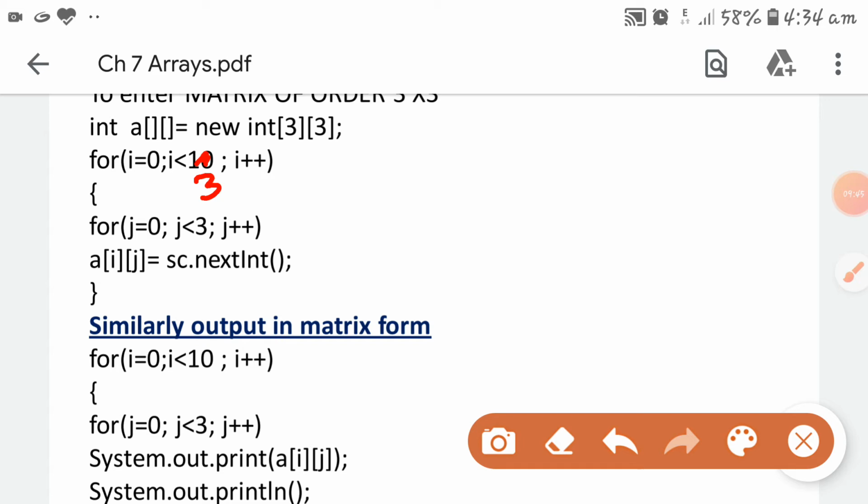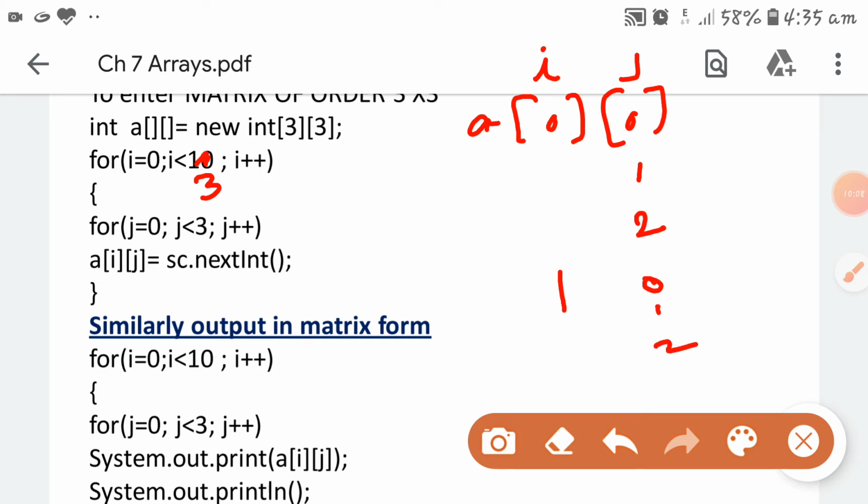Now how will the array be located? This will be A, first of all A[0][0]. So i is 0, so this is i, this is j. Now for i 0, j will go 0, 1, 2. Then i will become 1 and j will again be 0, 1, 2. Then i will become 2 and j will again become 0, 1, 2. Okay, so i will go 3 times and j will go how many times? 1, 2, 3, 4, 5, 6, 7, 8, 9.